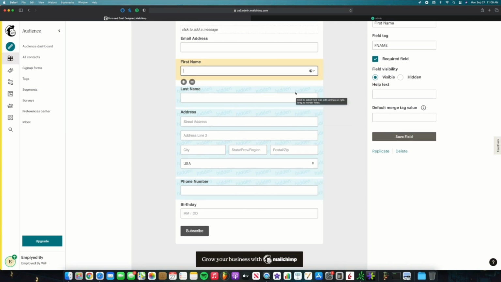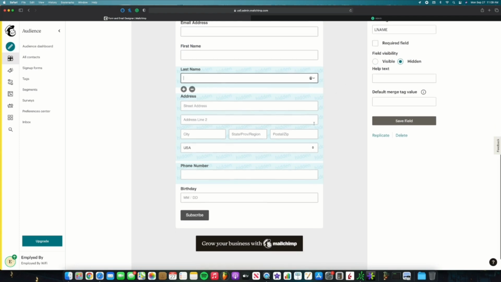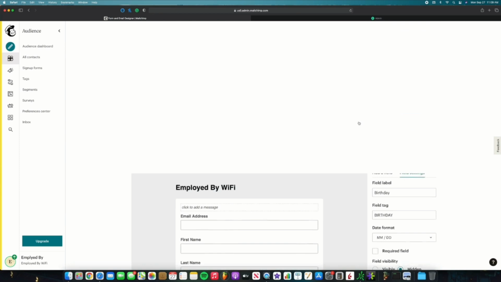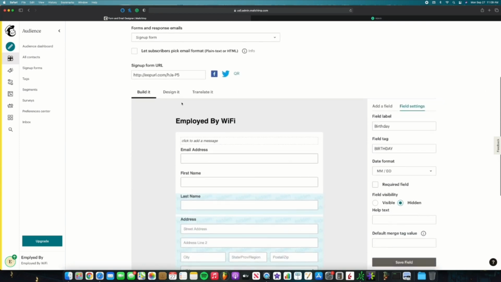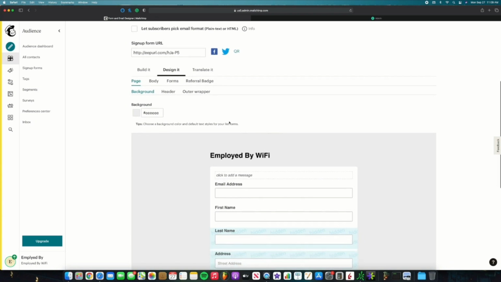So I want to make sure that the last name is not a required field, and we also want to hide it from our list. And by default, the address is hidden and is not required. Same with phone number. And then down here with birthday as well, I'm going to go ahead and hide that. So after doing that, we're going to save the field. And we can go up here now and actually start designing what we want this sign-up form to look like when we embed it on our website or embed it on our blog.